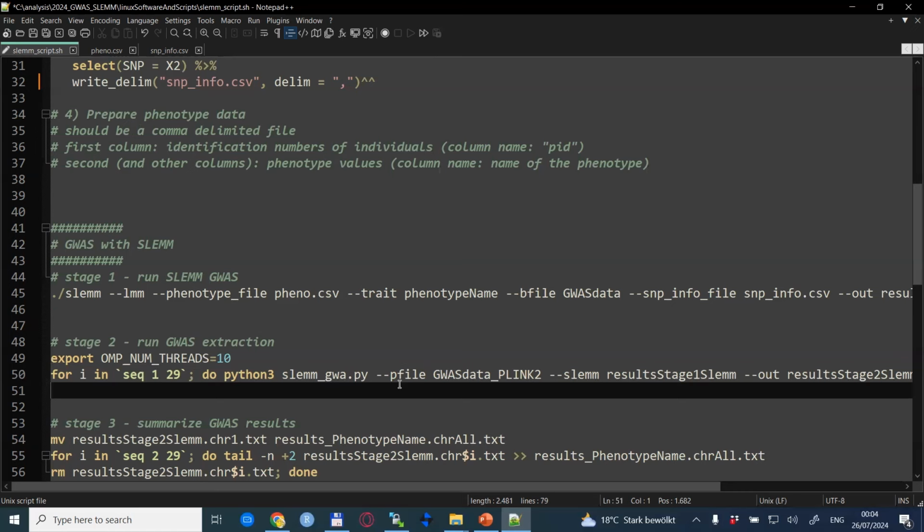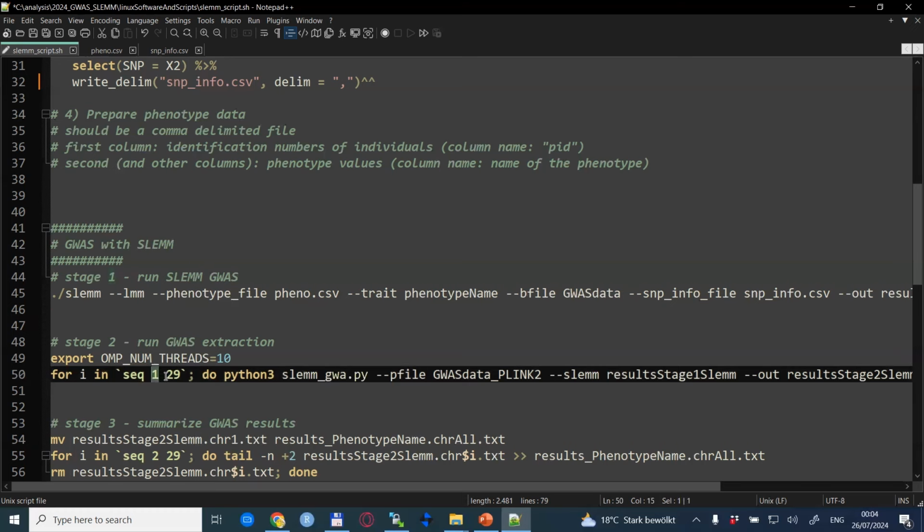Also, how this script is set up is that it considers each chromosome separately. In my case, as I told you, I work with cattle data, and cattle has 29 autosomes. That's why I use a loop here, which starts from chromosome 1 to chromosome 29. So this will run it for each chromosome separately.